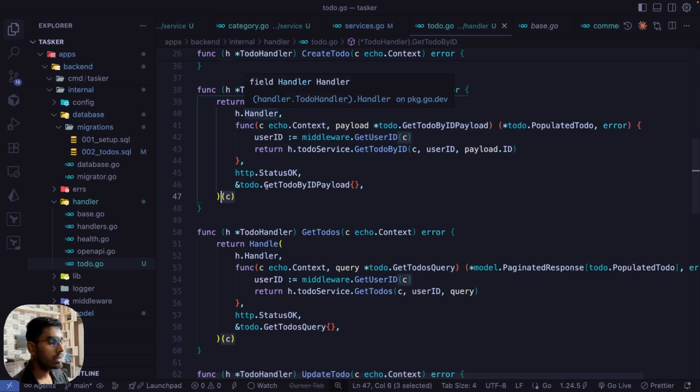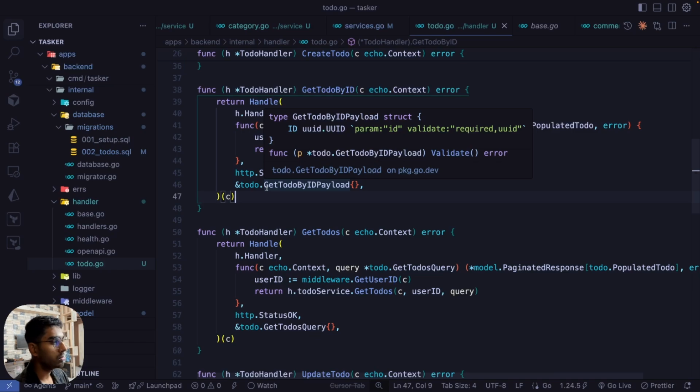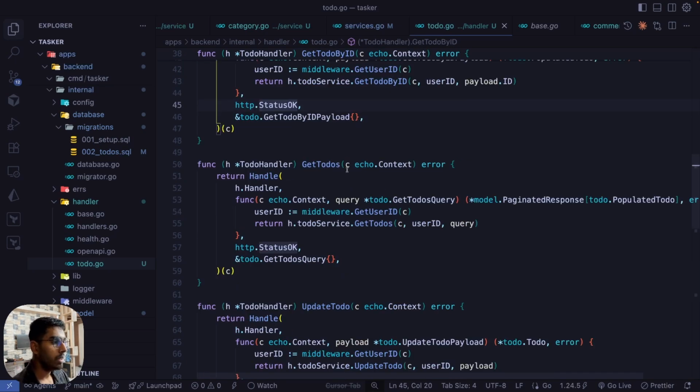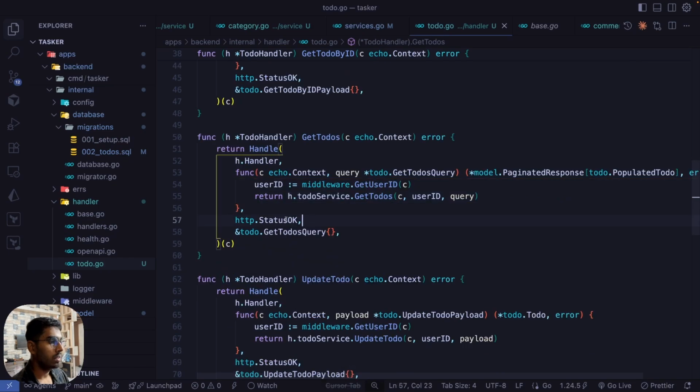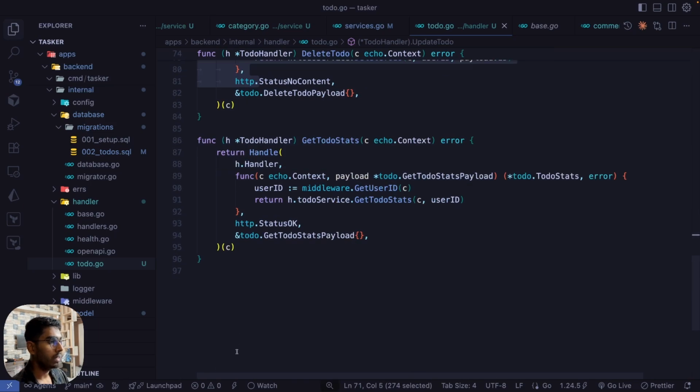We are using this particular pattern because if we don't, the context that we get here forms a closure and two different requests will have some kind of clash when it comes to the validation rules. So by doing it here, every time a new request comes, we are creating a new instance of the context and passing the fresh context instead of passing the context of the earlier request. Same way, we have a handler for get to do's, just calling the service method for get to do's, and the status code is status OK, and this is the input type. Same for update to do, delete to do, and get to do stats.